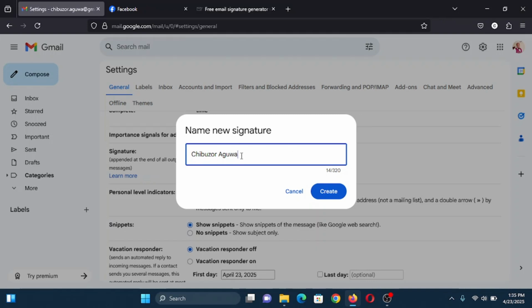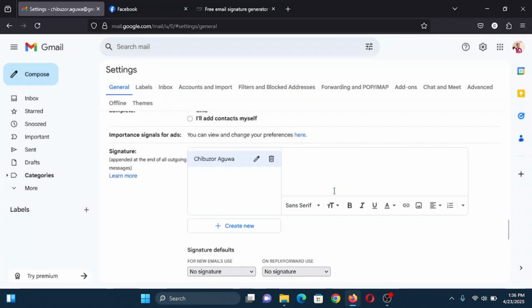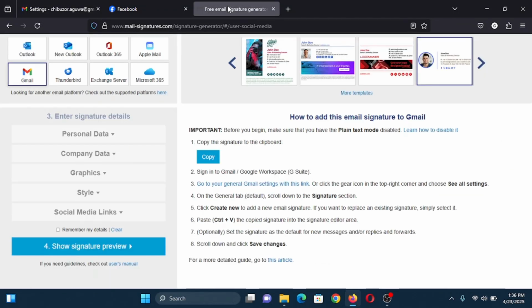You can name it School, and for companies, you can name it Digital, whatsoever. So let's just create one. Now, this is the portion where you can easily edit or create whatsoever signature you want. Now let's go back to the templates that we have created.